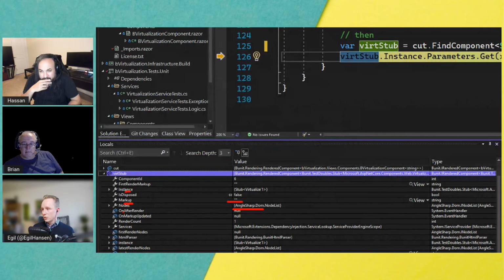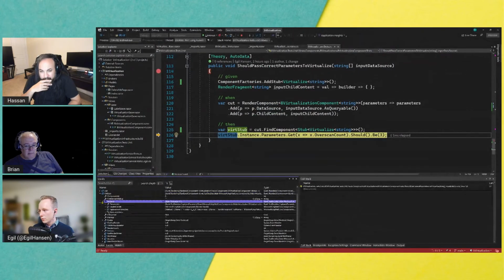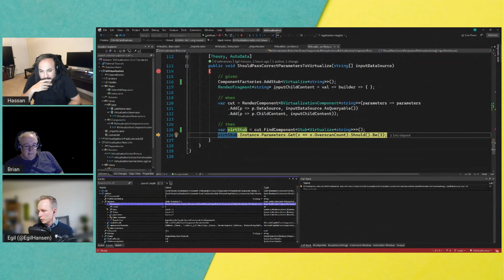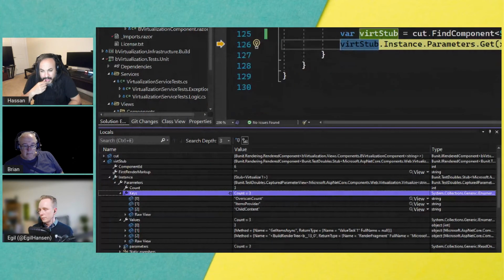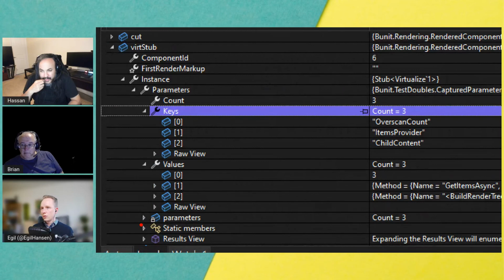But what we can do is access the instance property here. Let me unfold that for you guys, and unfold a little bit more so we can see what's going on. Let me unfold the keys as well, and now I can zoom in. I hope this is big enough for us. So we went into the virtualStop, which is the Stop of the Virtualize component.